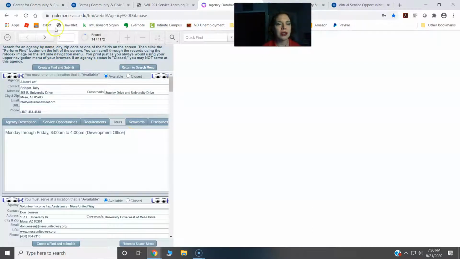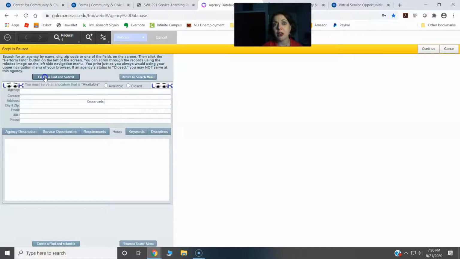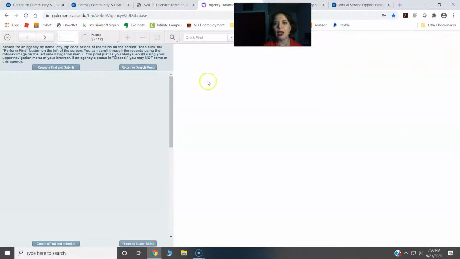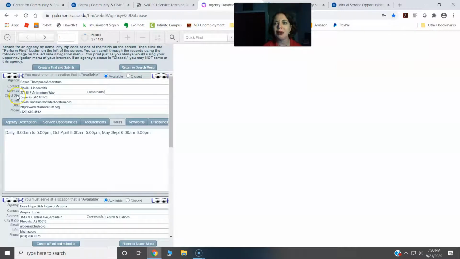Another way you can use this database, we're going to click Create Find, is maybe you want to search by a specific name. So I'm interested in serving at the Boys and Girls Club, so I'm going to type in boy, because sometimes in a data search, less is more. So again, I don't hit enter, I click continue, and then it pulls up anything with the word boy.